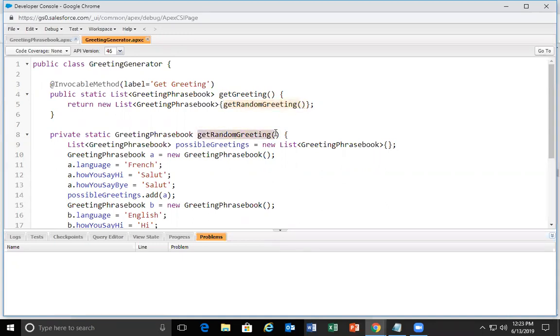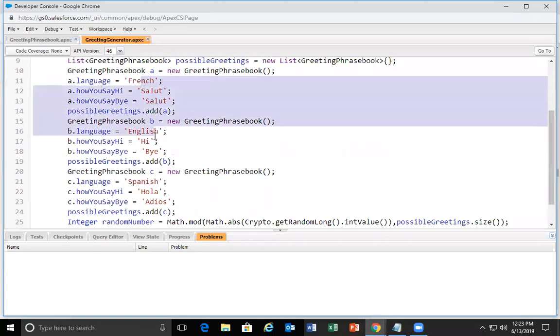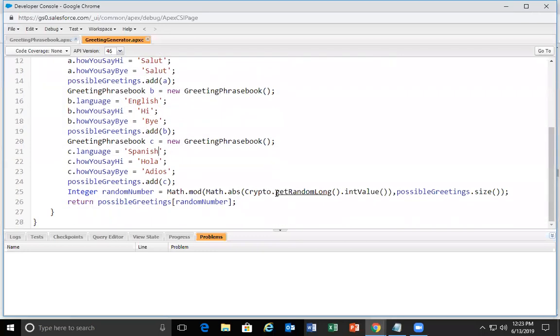And then if I look at the other thing, for the most part, it's just me having typed a bunch of stuff about French, English, and Spanish. The heart of the matter is, see this word random? That's built into Salesforce Apex code. So again, things that are maybe a little hard to do in Flow, sometimes there's really simple stuff that's just built in when it comes to Salesforce.